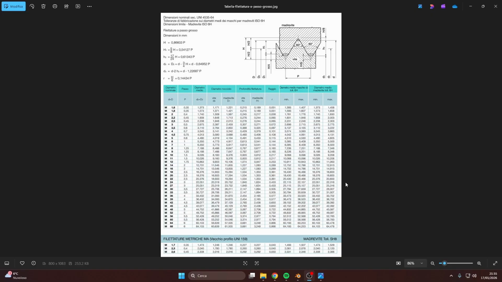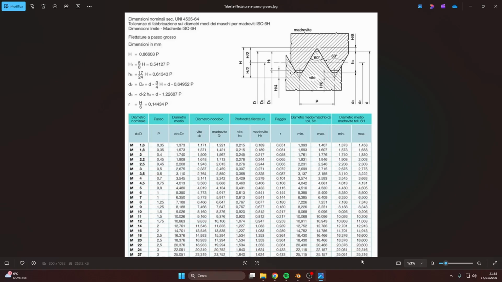So there's a whole lot of numbers here, but we just really need a few of these. More specifically, we need to know the pitch, which basically is the distance between each thread, then the major diameter, also called nominal diameter, and lastly the minor diameter. And we actually see we have two minor diameters for each measure, one for the screw and the other for the lead screw.